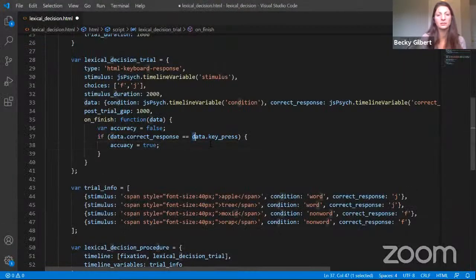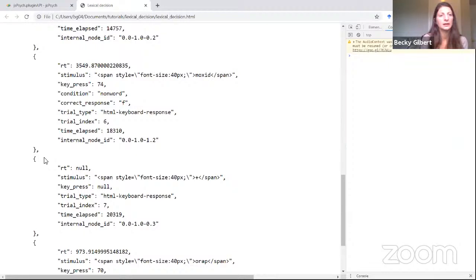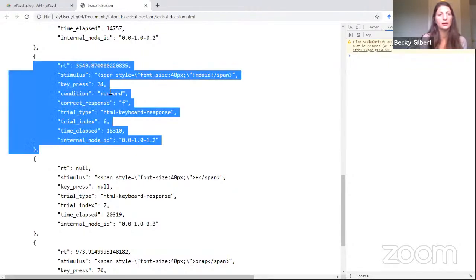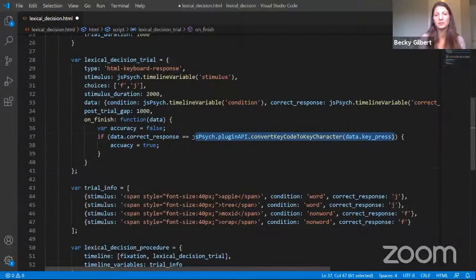This is the key code, the data.keyPress. So this is what I want to convert into a character. I'll just go back to my data really quickly here for this experiment. If we imagine that this is our data for our lexical decision trial, inside of this we have a key press, which will be the number 74. This function will change that from the number into the character, which will be either F or J. And then we can compare that to what we know is the correct response.